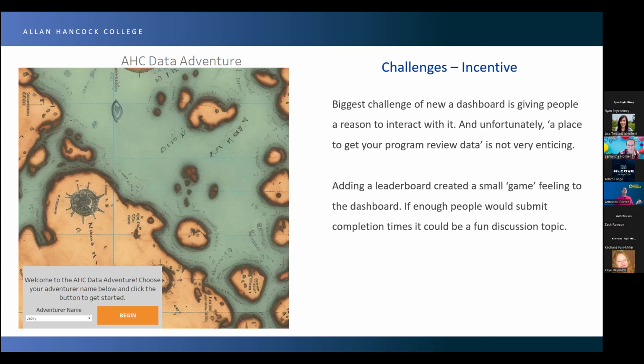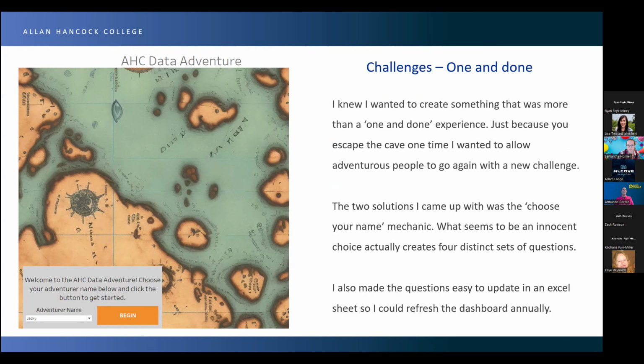So I added a small leaderboard, try to make it more of a game. It didn't really take off like I thought, but I'm hoping with the renewed push in the next couple days and weeks it might. And then the last one I kind of already talked about.